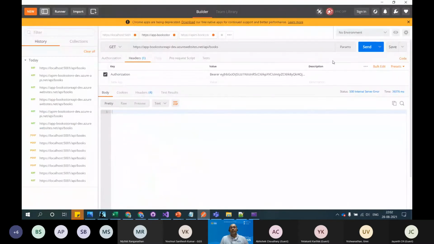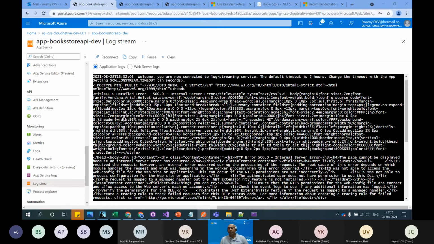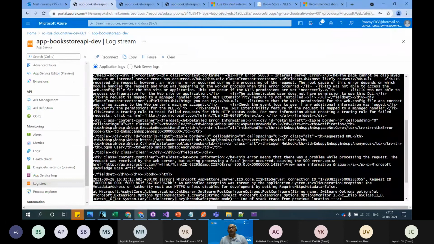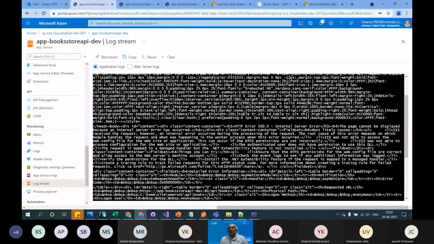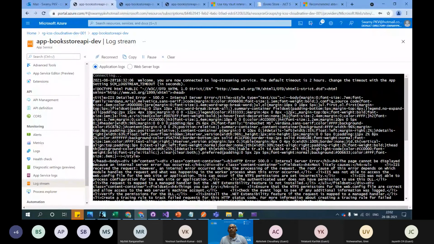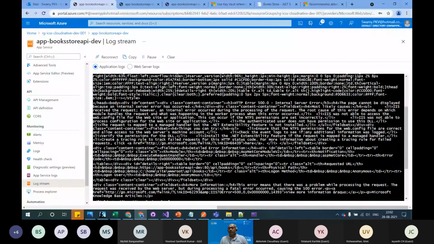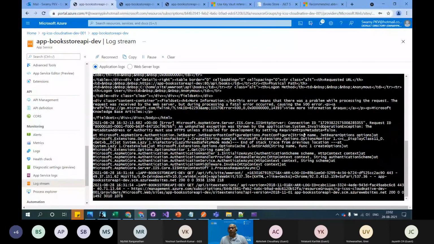I'm here at the API, I click on that, and it says 500 internal server error. It throws a lot of these things. In real time it says the page cannot be displayed, and we need to get into the system to find out why it is not working. Okay, we will definitely do that.